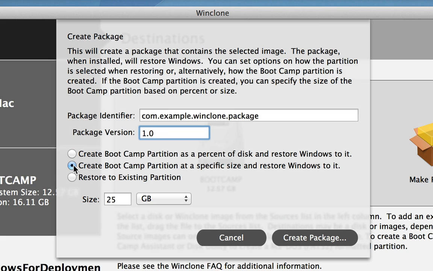The second option is create a bootcamp partition at a specific size. So since we know that our image is 12 gigabytes, we know that the size we want to have for the bootcamp partition will be X amount. By default it is 25. We can change this to, let's say, 50 gigabytes. And so then it'll restore the Winclone image onto it, and then it'll expand it out so that the 12 gigabytes will now become, the file system will become 50 gigabytes. It'll still use the same amount of space, but the user will have approximately 37 gigabytes of free space on their bootcamp partition.